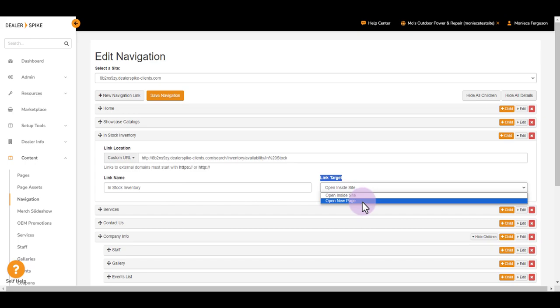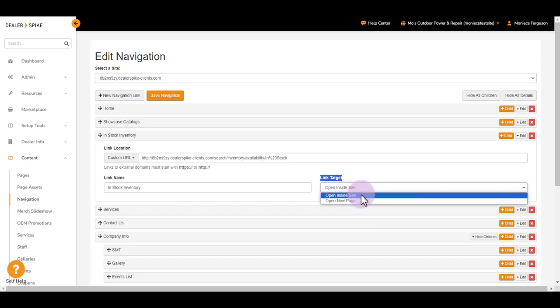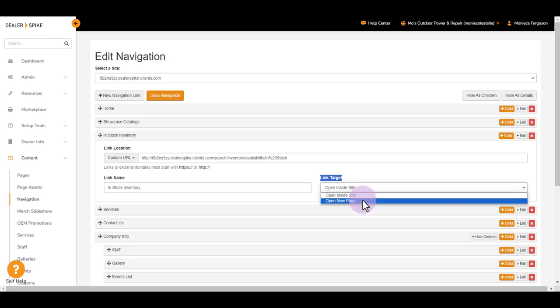If you decide to choose Open Inside Site, the link will open within the same tab in your browser. However, if you choose Open New Page, it will open in a new tab. Pretty much the only time you'll most likely select Open New Page is if you're sending the customer to a site that is off of your own. A good example of that would be if you used a third party for financing and wanted customers to be directed to a specific page on that financing provider's site.